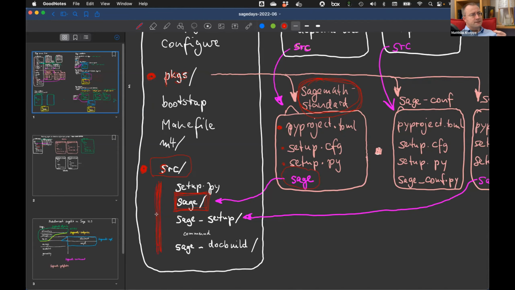So if you want, as a Sage developer, to make changes to the Sage library, you do this by editing stuff here. So modularization is something that's happening here, and developers do not need to be aware of it for making just normal changes to the Sage library.